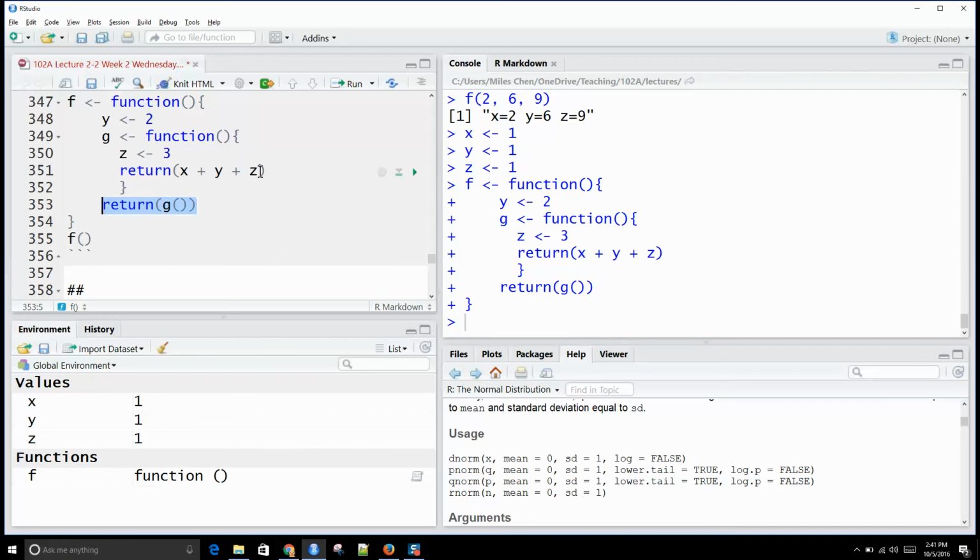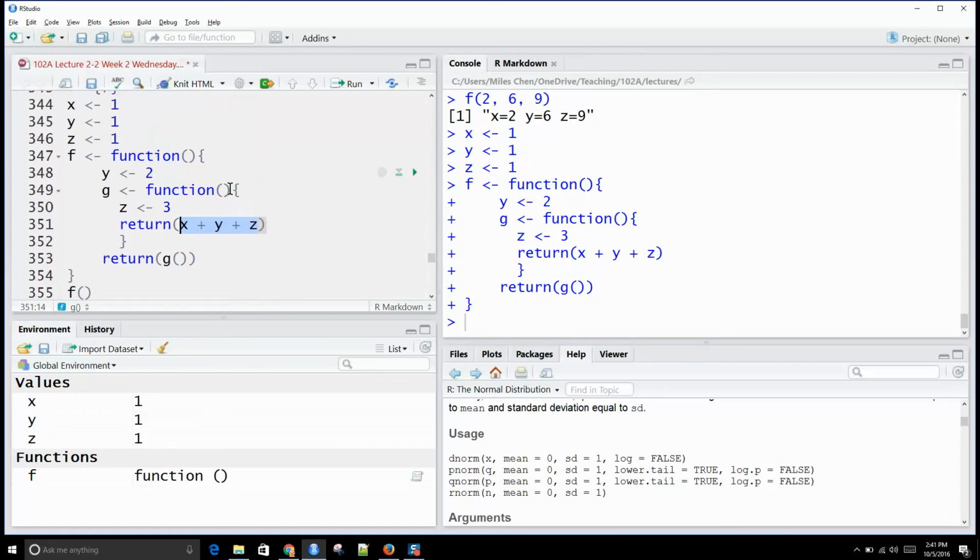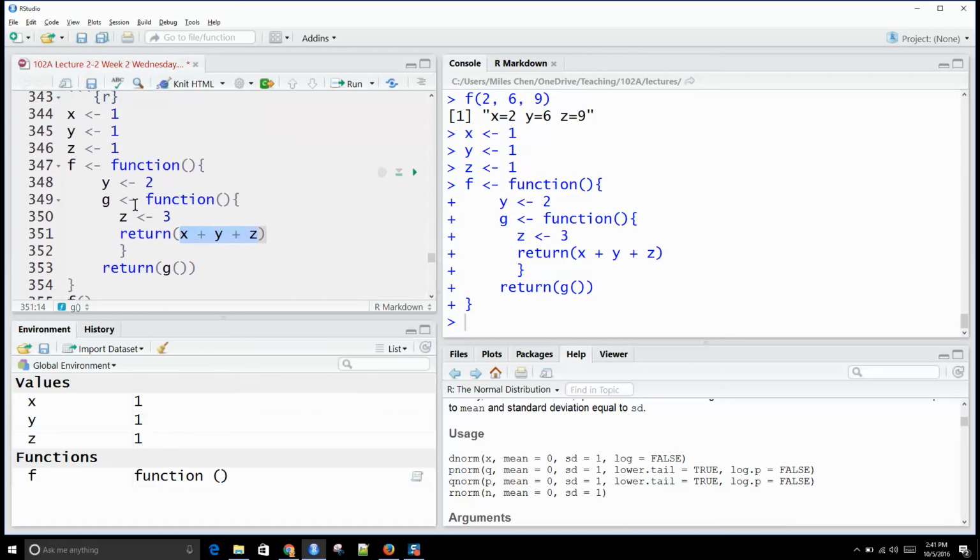It's going to say, okay, what I need to return is x plus y plus z. I'm looking for x. I don't see x anywhere. I go to the next higher scope. I don't see x anywhere there. I go to the highest scope. I find 1. X is 1. I look for y. I don't see anything here. I go to the next higher scope. Ah, y is 2. I'm going to use 2 for y.